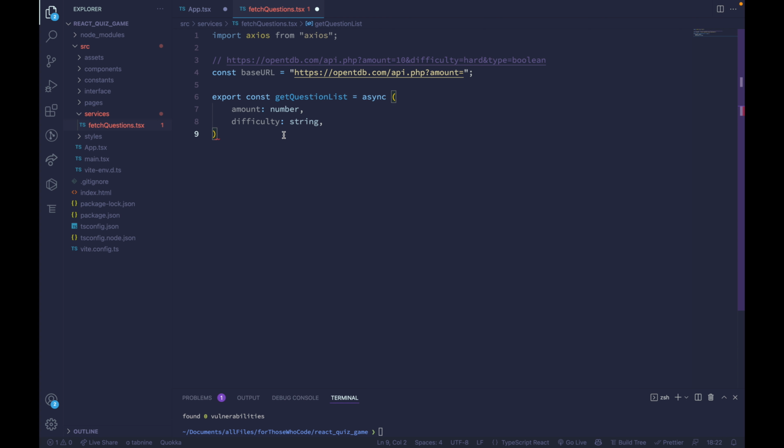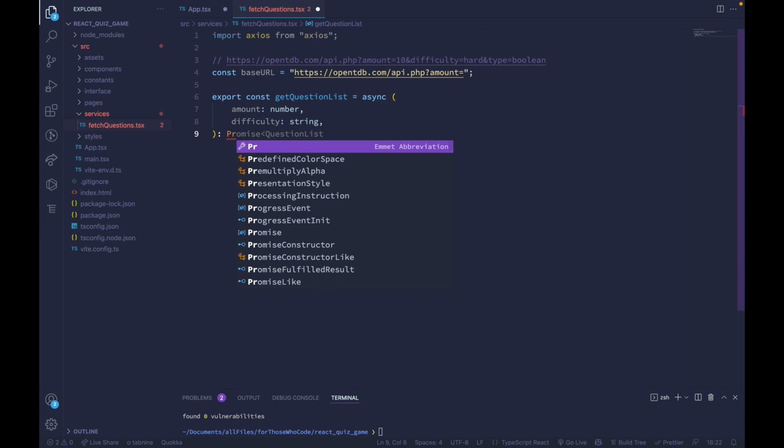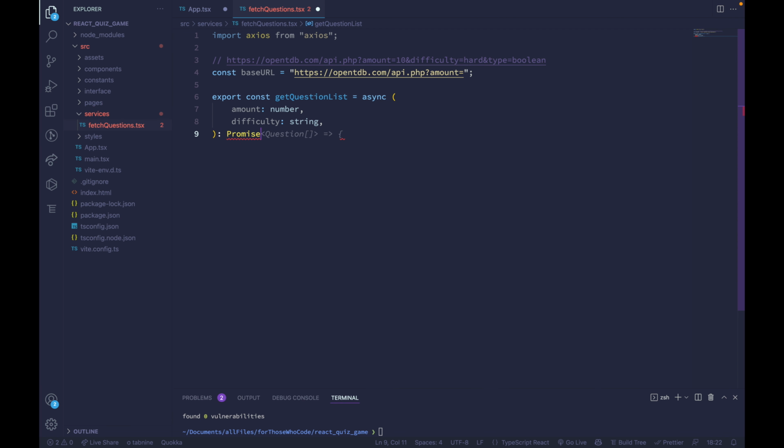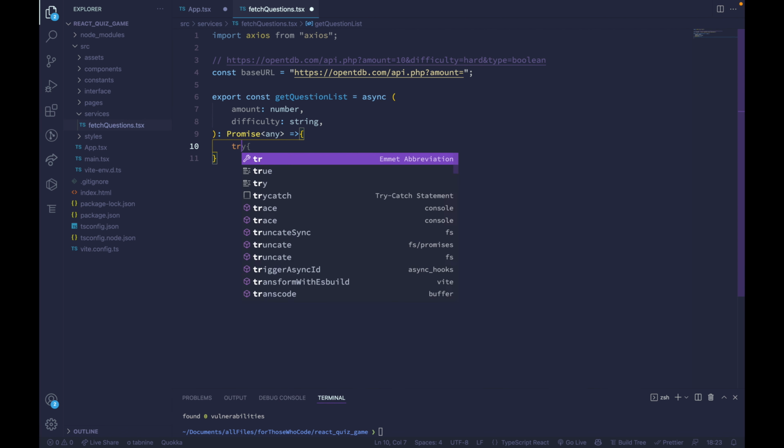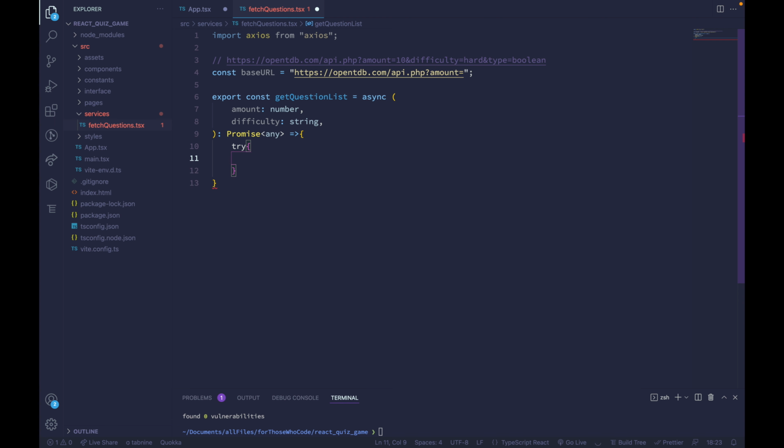And also let's write our promise. This returns a promise, and that can be written as any for now. So let's add our try and catch block here. Inside of our try block, let's create a constant and call it response.